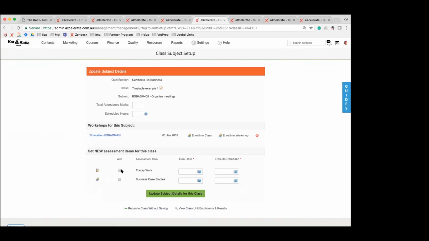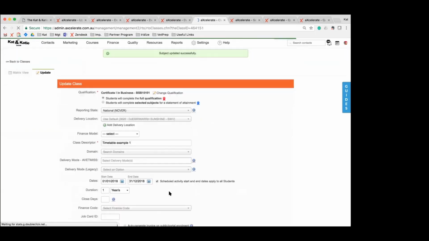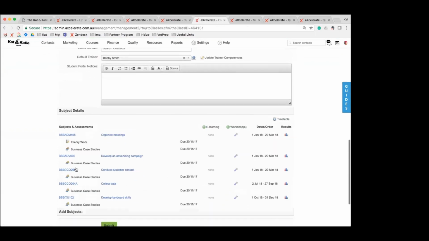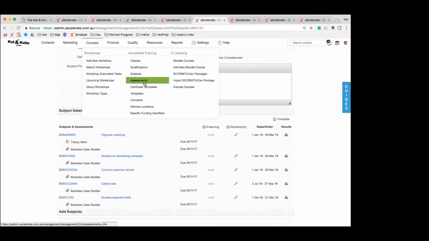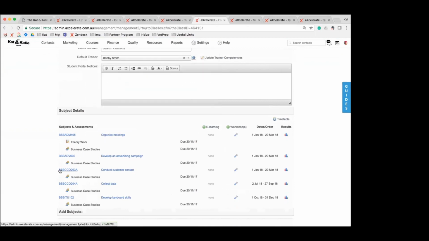So I can just add both of those, and I'm going to put a due date. You can see that the due date, which is today, also updates the results released date automatically, but you can change that if you wish, if results are going to be released a week later. I'll update my unit of competency, and as I scroll down, I have my assessments underneath. You can see that the business case study now applies to every single unit because it is a holistic unit. So another benefit of setting up holistic units from the courses and assessments page is that when I add it to a class, I add it to each unit.